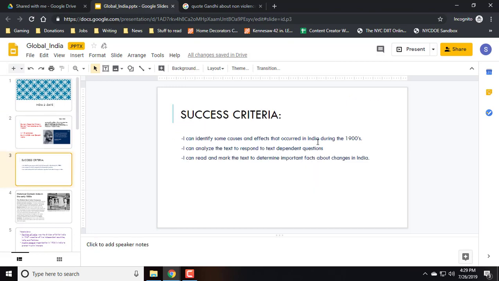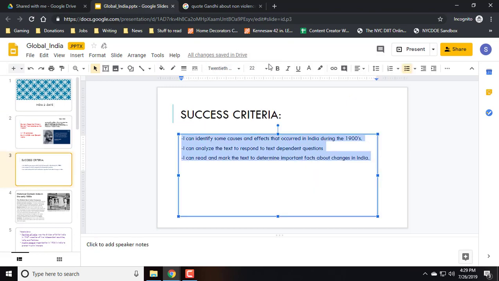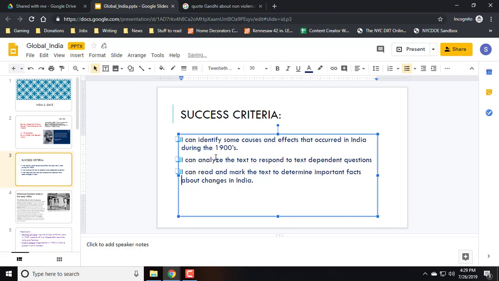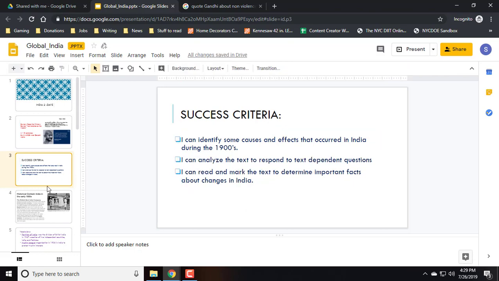Now, success criteria, that's fine. Maybe I want this to be a little more visible, so I'm going to make this 30. And then I can actually, because I want students to be able to check these off, I can make this checkmark signs. So now students can actually check these off.